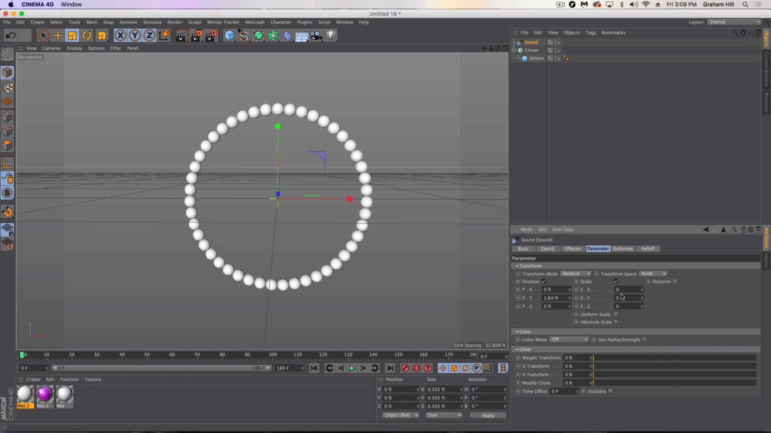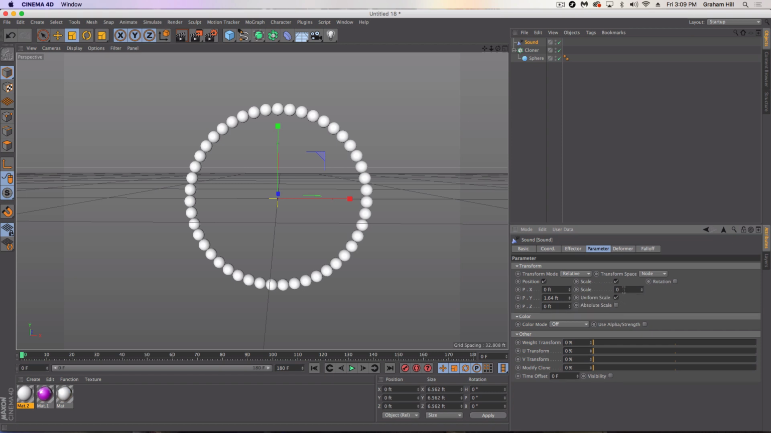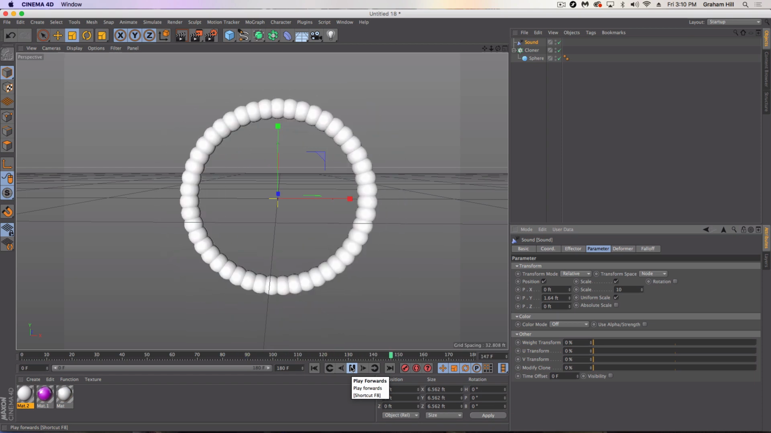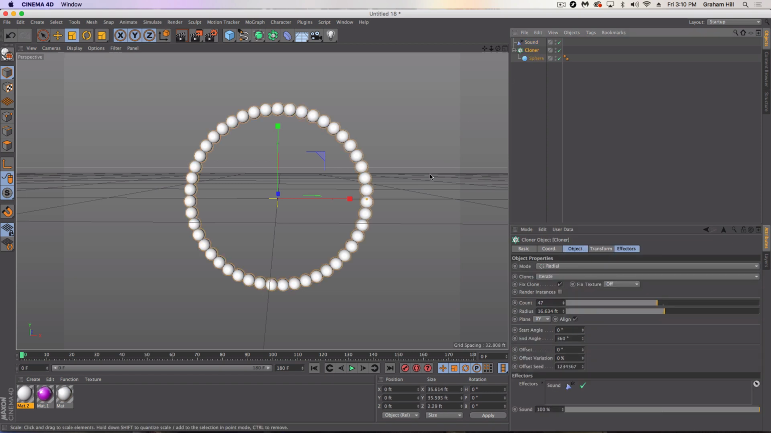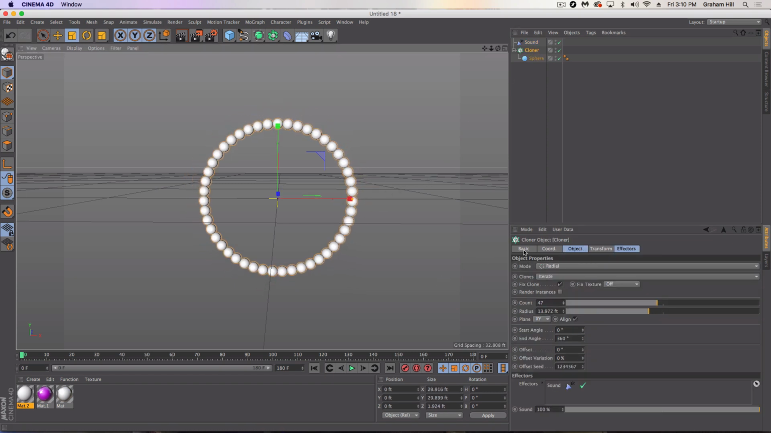And we're gonna just kind of mess with this. We'll make it uniform and we'll just put like 10 here. And now watch. Now we got a pretty big thing going on here. I'm gonna make this a little bit smaller.